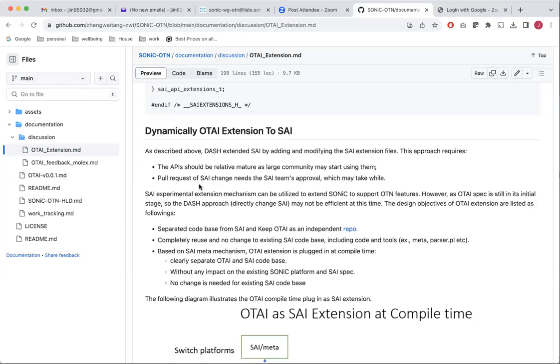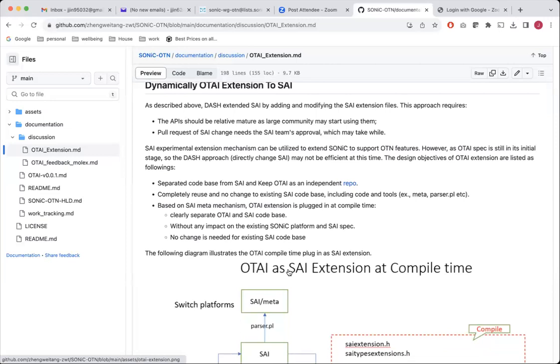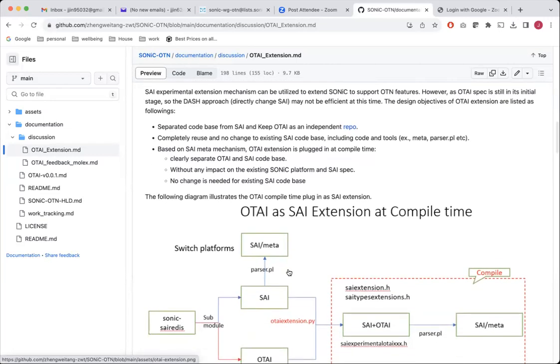So for OTI at this moment, I don't think we have these in that kind of condition yet, right? Of course, eventually we will try to do that, but at this time we have such a large scope of API. Checking it immediately into the SAI repository would probably take a while or not be efficient.